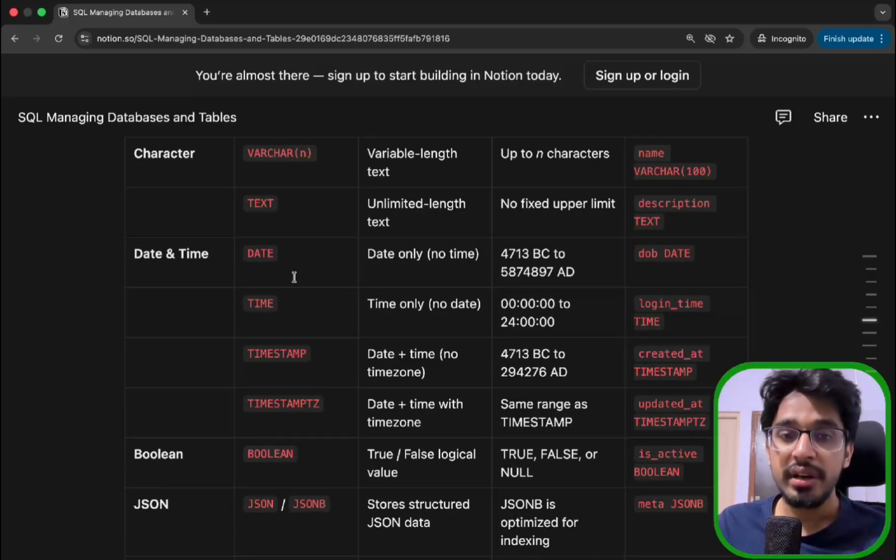Next we have date and time. There are various data types related to date and time.